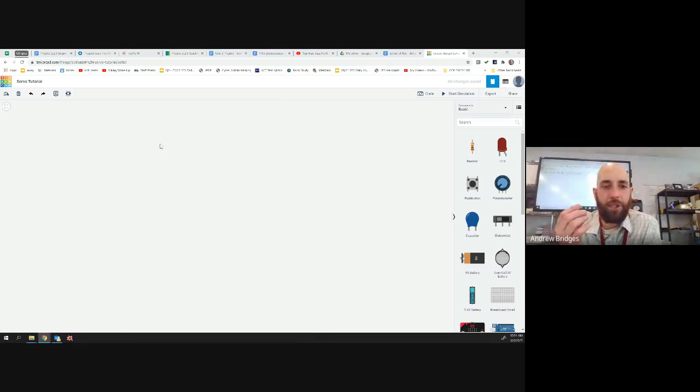In this tutorial, I am going to show you how to use the TinkerCAD circuits simulator to have your micro bit control a mechanical output. In this case, we're going to use a servo motor. Okay. So in order to do this, first thing that we need is your micro bit, and I'm going to use the micro bit breadboard breakout board combination.